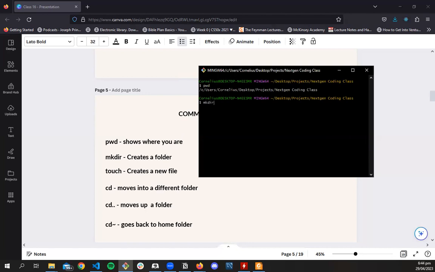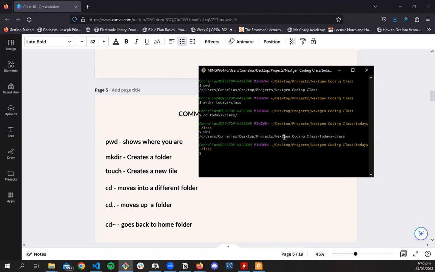So if I did mkdir class, I already have class 16. So let me do today's class. Now I've created a folder called today's class. We said we can move into it by using cd. Cd is for change directory, so I can change directory into today's class. So now I'm in today's class. If I do PWD, you can see that now I'm in NextGen coding class and I'm in a folder called today's class.